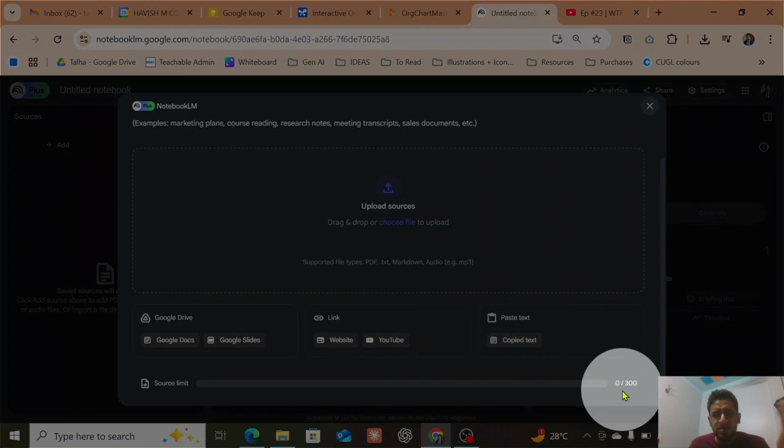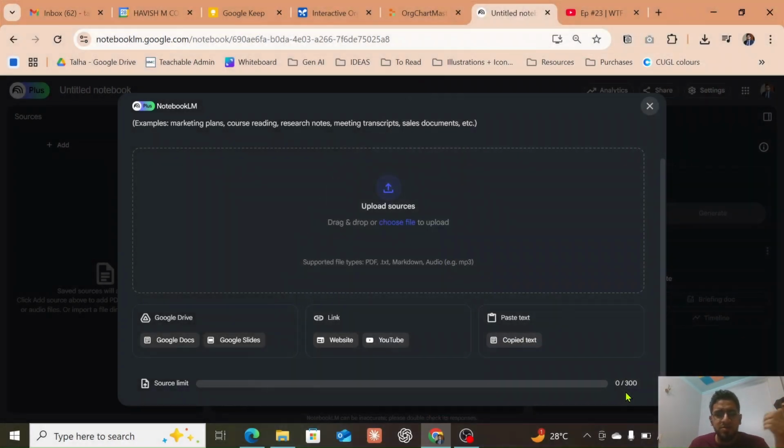I have the paid version, the Plus version, so I can upload up to 300 sources in each notebook. There's also a limit on the number of notebooks that you can have, but that number is quite big, so not very important. And on the free version, you can upload up to 50 sources in each notebook.